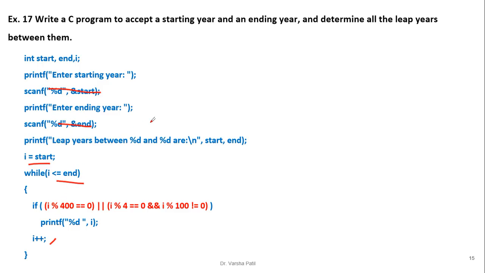Now this is the condition for a leap year: that year is divisible by 400, that is, the remainder is 0, or that year is divisible by 4 but at the same time it should not be divisible by 100. So this is the condition for the leap year, that the year should be divisible by 400, or if it is divisible by 4, it should not be divisible by 100. So this condition is taken.